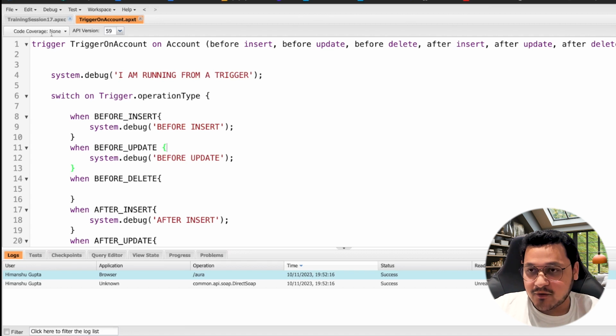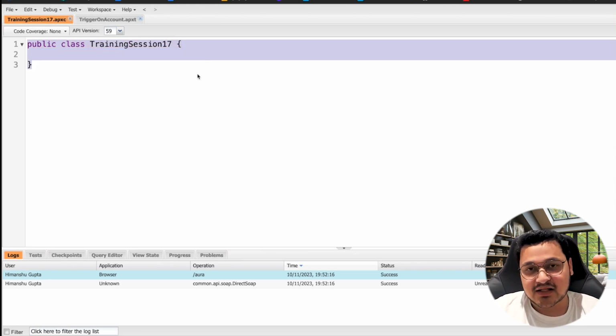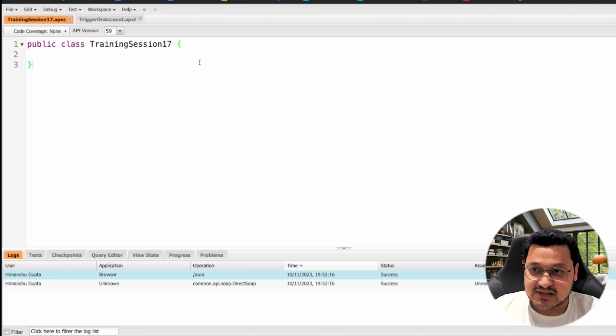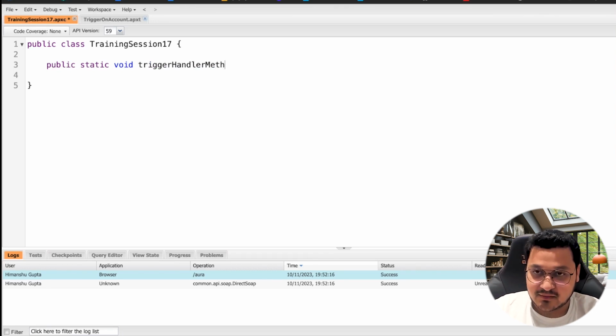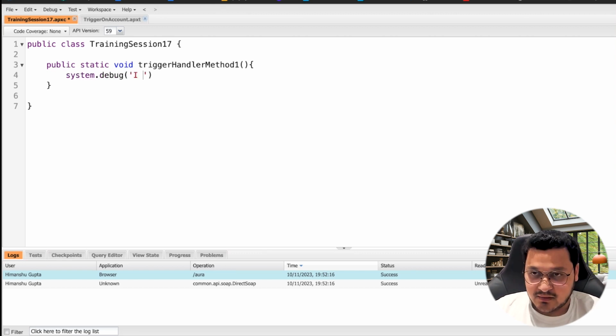Now we are going to talk about the handler classes. The handler classes are very important as well. You write your Apex class in the same way as you would have been writing. You create an Apex class, you create a method, public static void, and call it trigger handler method one. I'm just giving it a name. Then you can say System.debug, 'I am running from handler'. And I'll show you how this will run now.